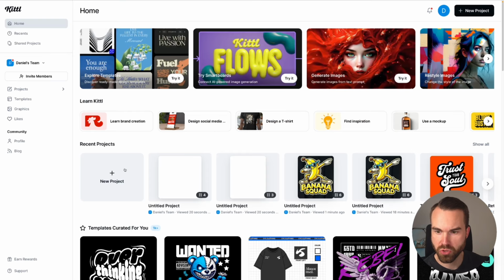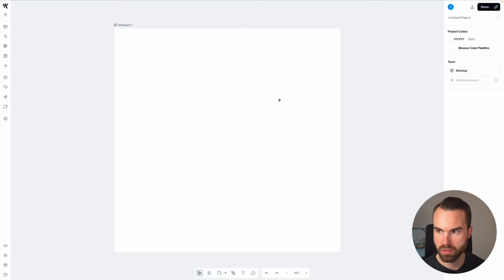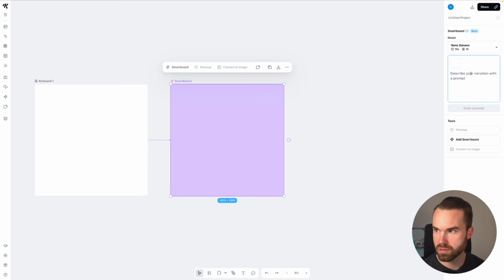So let's start a new project right here, new project, and let's just enter the dimensions 5,000 by 5,000. So basically a square format. Here we go. Let's zoom out a bit. Then we create a new smartboard. So you click the artboard and add the smartboard so we can prompt.